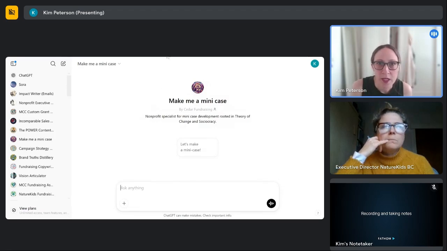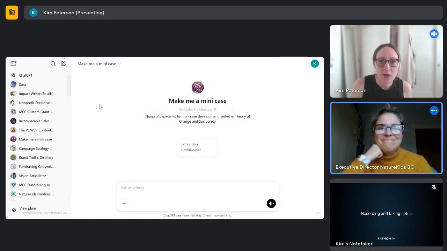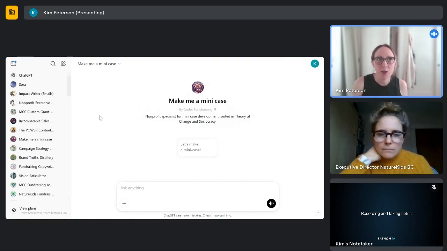that I created called Make Me a Mini Case. And what a custom GPT is, you basically give it the instructions to perform a specific task, and you give it all the background information and knowledge that you want it to have, and you give it other instructions just like you would when you're setting up a prompt. But in this case, you can use it over and over again.